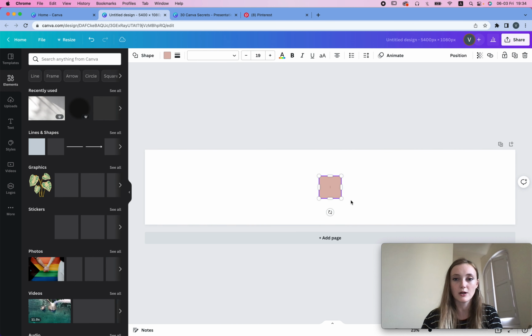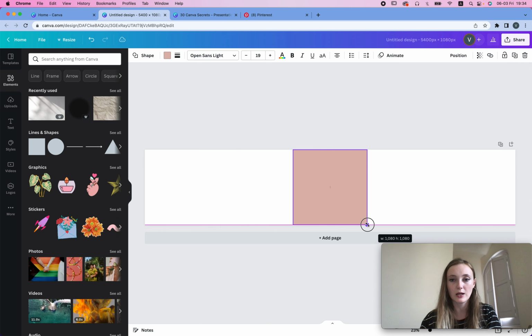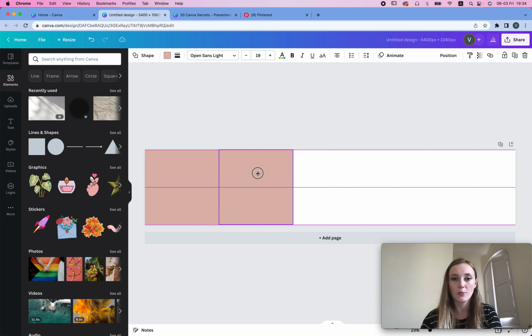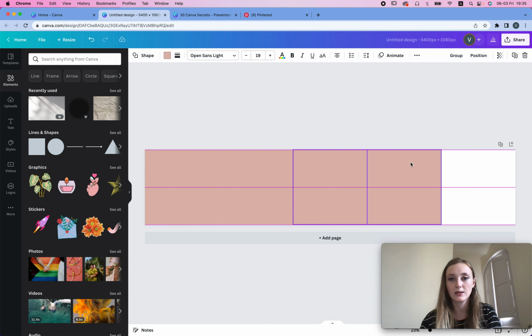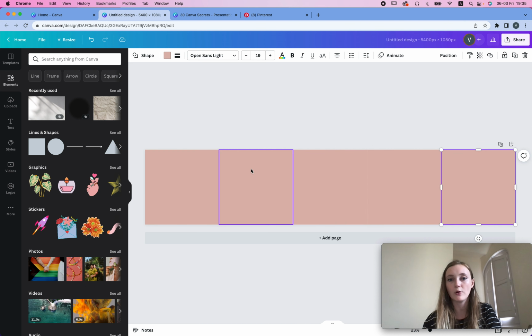I'm going to click R and then expand it. I'm holding Shift and Option to make it the same. And then I just copy and paste. Then I select both and do the same, move them around, and the last one as well. So I have all of them.